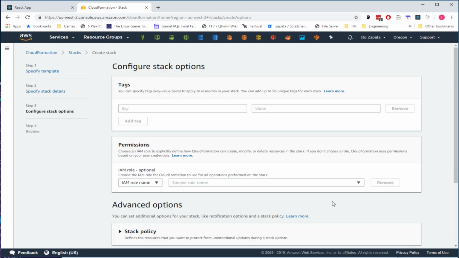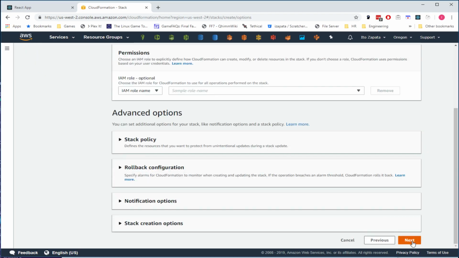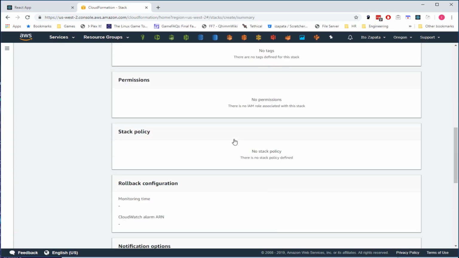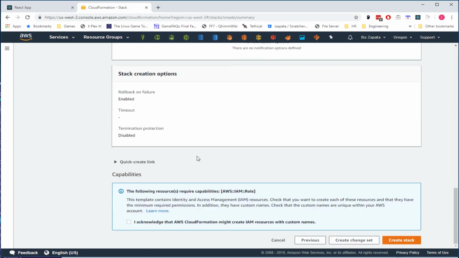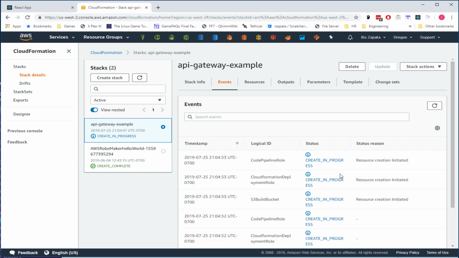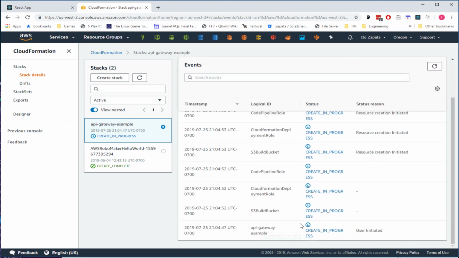I hit next. And after I hit next, these things are just verifying what I'm doing. This is not terribly complicated. And you say it's going to make some roles, which don't worry about that at the moment. And then it starts up, and it gives you output about what it's doing. Along the way, you can see, okay, I'm creating this thing.